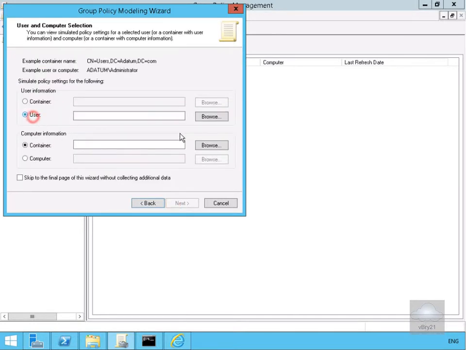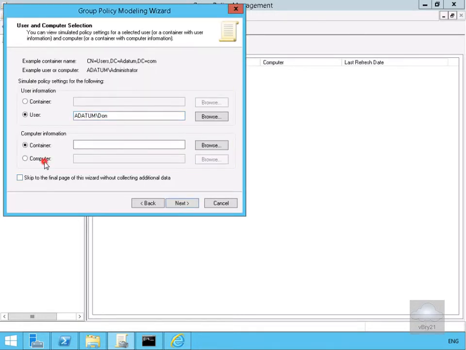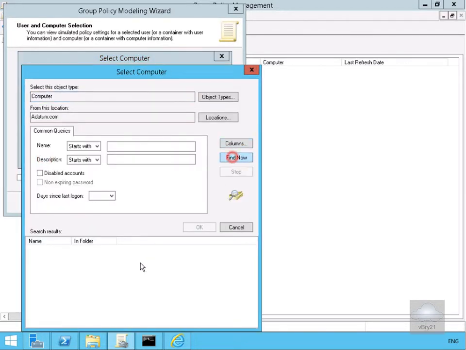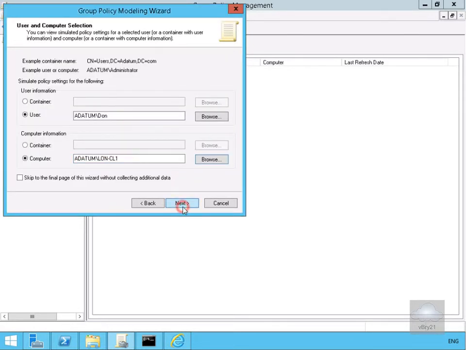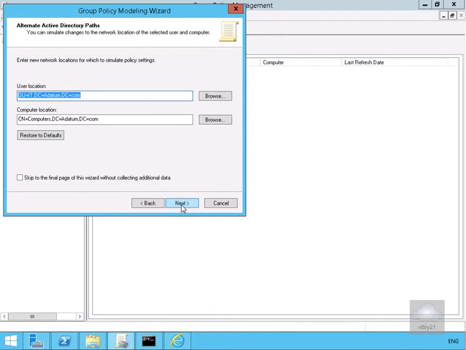The user that we're interested in, if we browse through here, we're looking for Don. What we want to know is what will happen if Don logs into a computer called, if we browse through here, we do an advanced and just find now and find all the computers. So we want to know what will happen if he logs onto LON-CL1. Then we want to know what happens if he's inside the default first site name. We're not going to bother with loopback processing or slow network connections. This is the user location, this is the computer location.